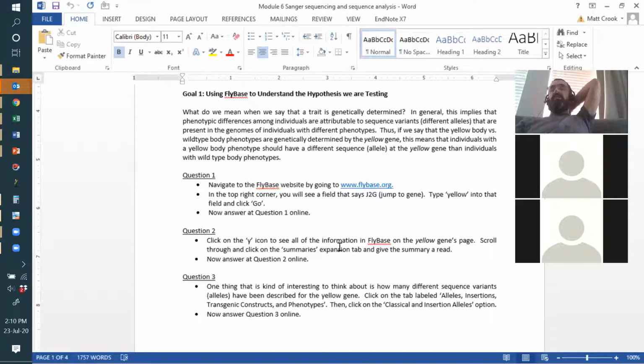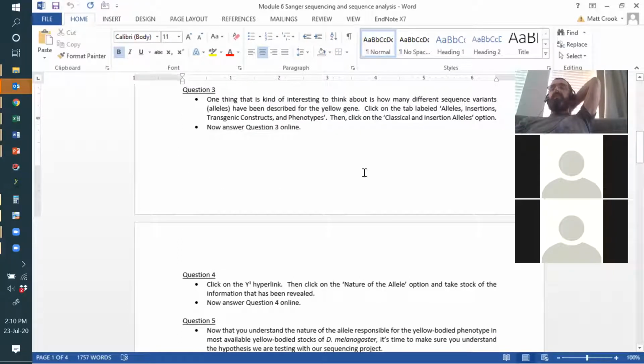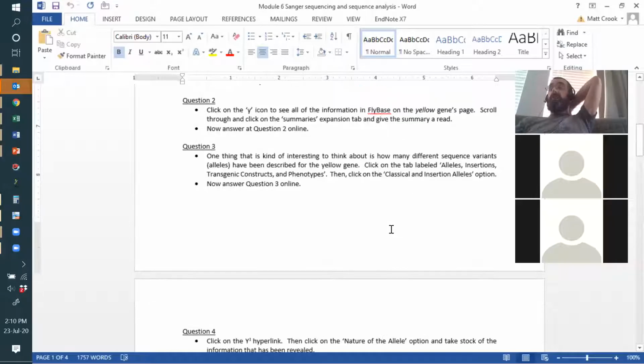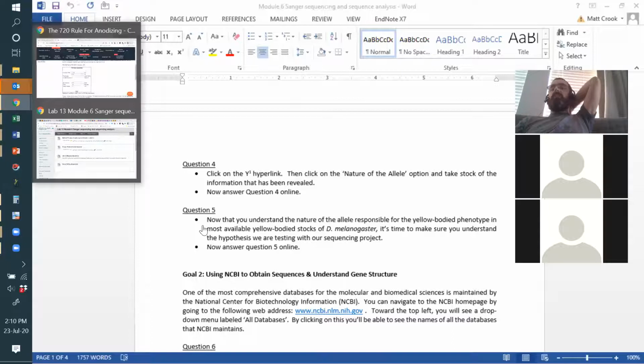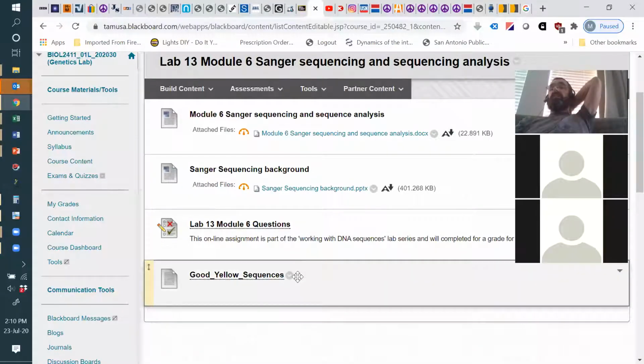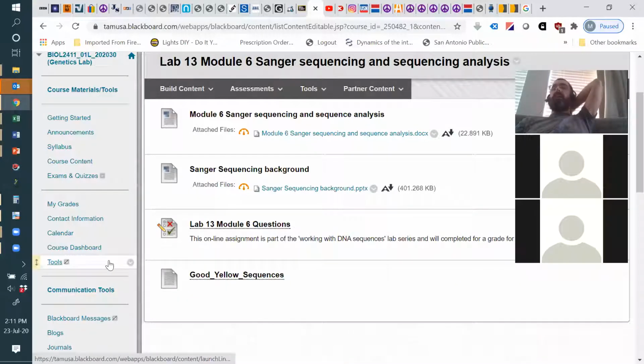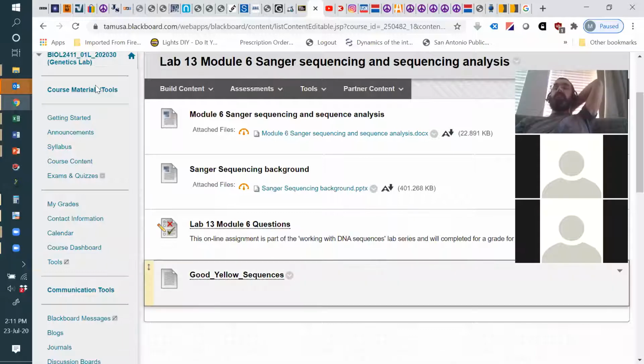And then the first part of this handout is really just going through these different steps, right? You're going to be finding a gene, then looking at some of that gene information, because there's lots of information on that page. And then answering some questions on Blackboard. So the lab module 6 questions, I'd actually suggest you start it and just go back and forth between the handout, the questions, and essentially what you're doing.